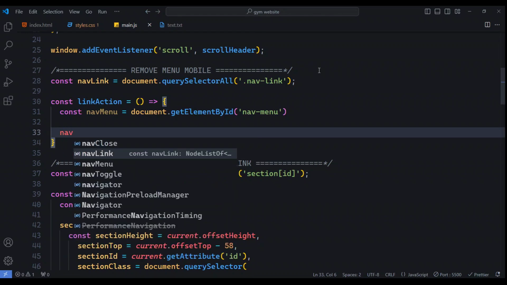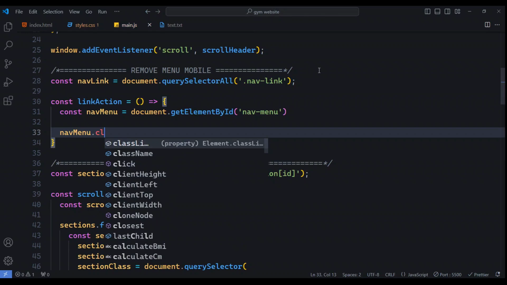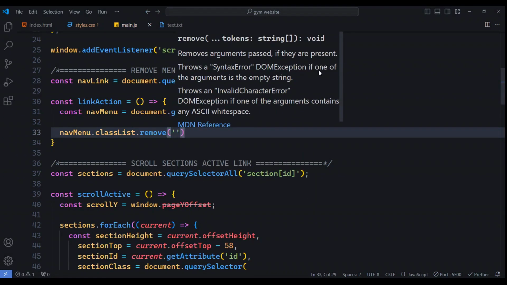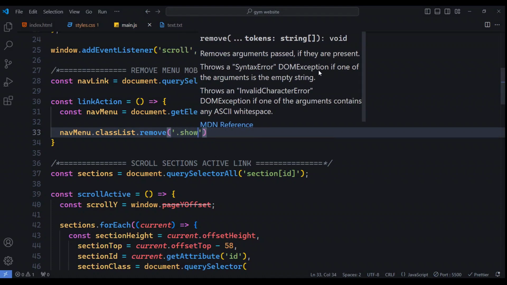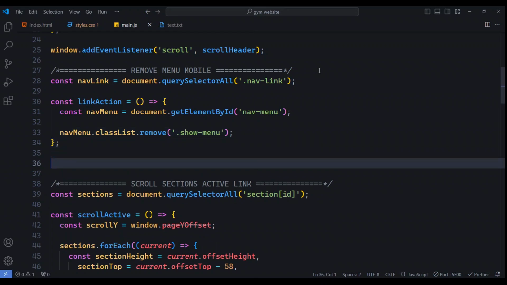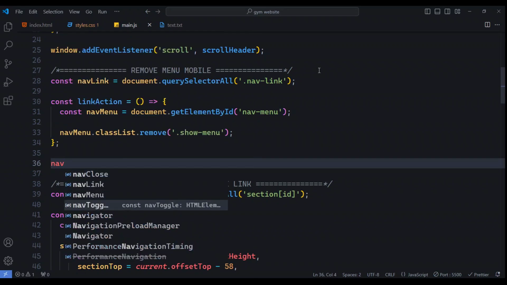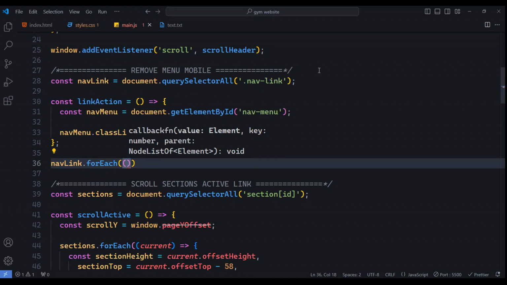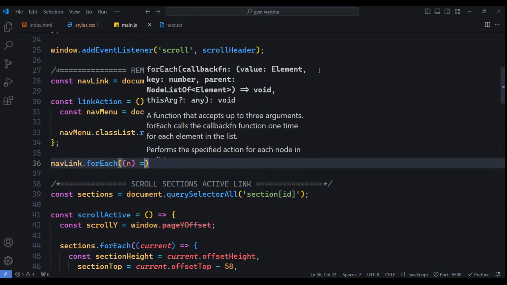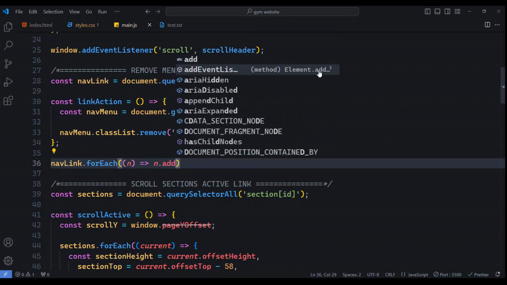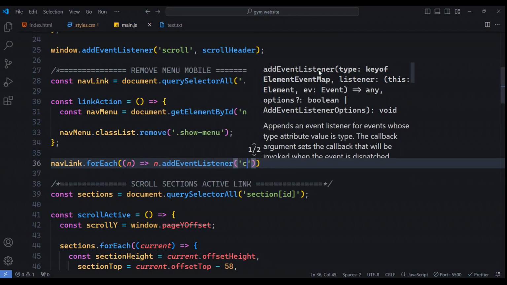Now let's remove the showMenu class. Now iterate through each navLink. When a link is clicked, we will run the linkAction function, which removes the showMenu class.